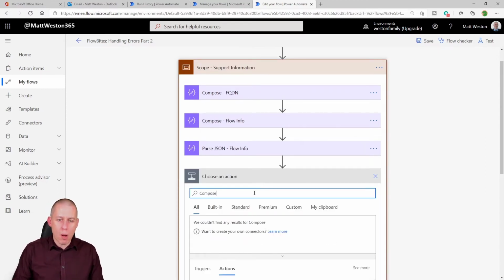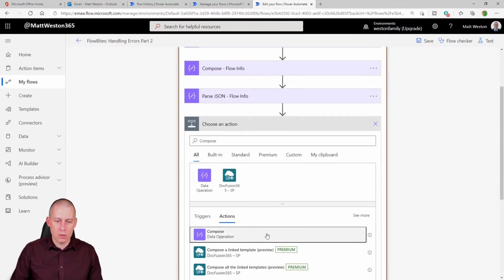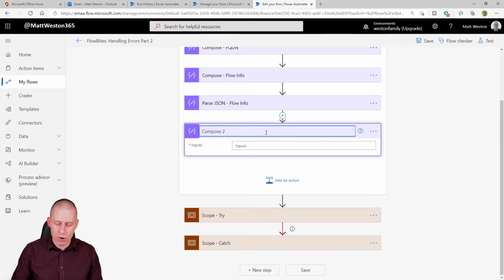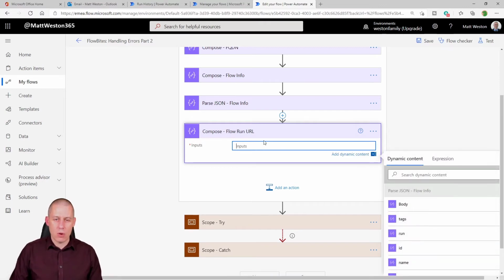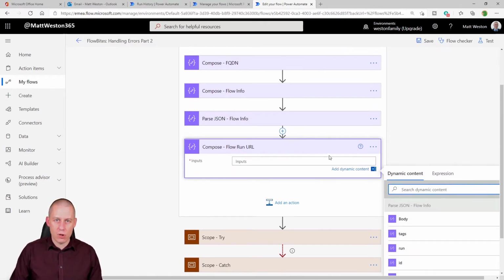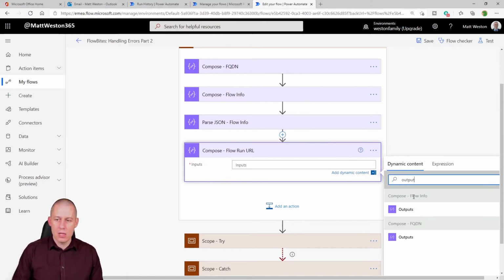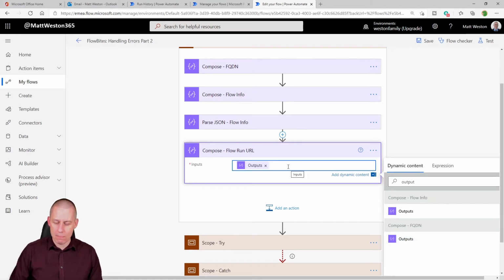So if I create one more compose now, and I'm going to call this my flow run address, or flow run URL. So let's think, what were the key parts that I needed? I needed my fully qualified domain name to start off with, which I've got in a compose action up here. So let's go and grab it. So let's grab the outputs from my fully qualified domain name.